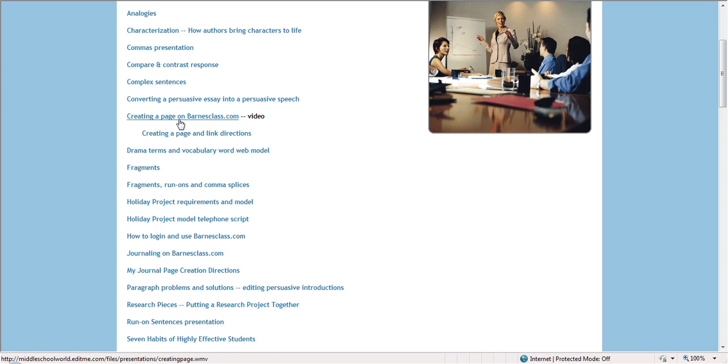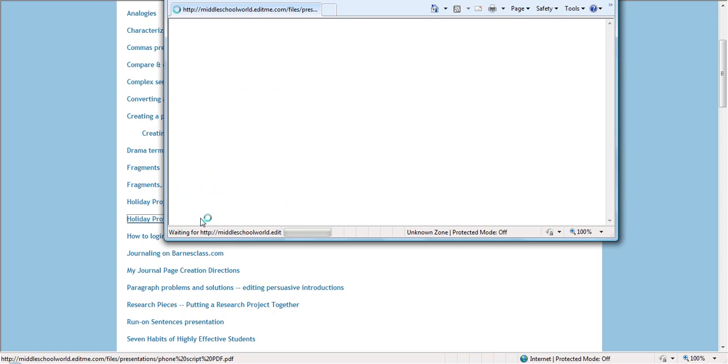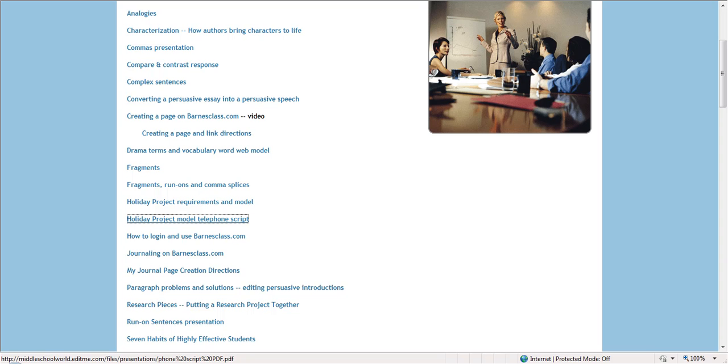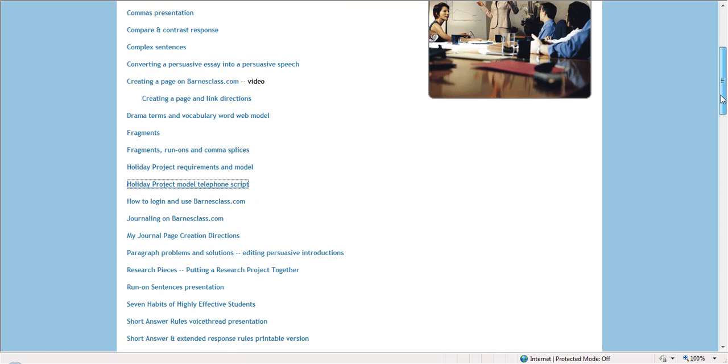Creating a page on barnesclass.com, for example, a very helpful piece that I want my students to see. We do something called the Holiday Project. So they have to call places and ask if they can come and volunteer. I have a Holiday Project volunteer script, and that script is here for them. They can come to this page, they can blow this up, and they can use that script. And that's always available for them on the presentations page.